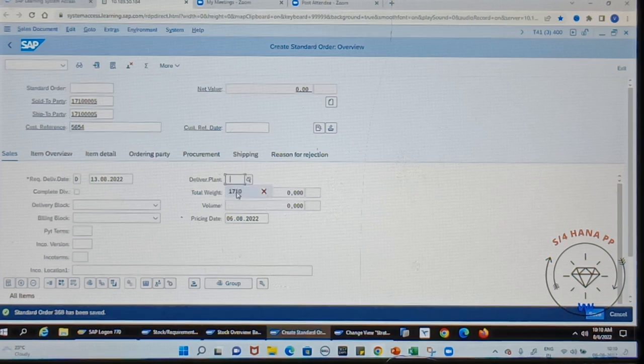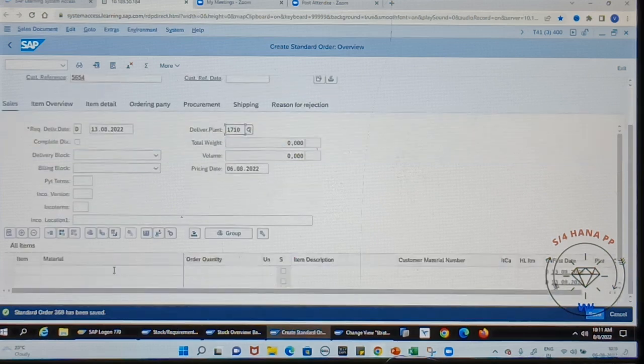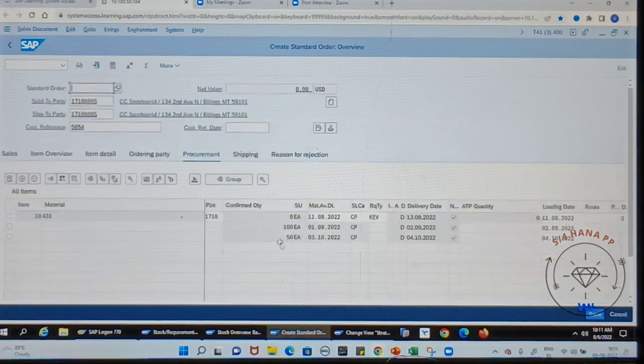Okay, this is the plant. Scroll down. This is the material. Let's say we are getting the order for 150 quantity. Okay, let us assume that. Enter. Obviously, the procurement type will be KEV because we are working with planning strategy 50.